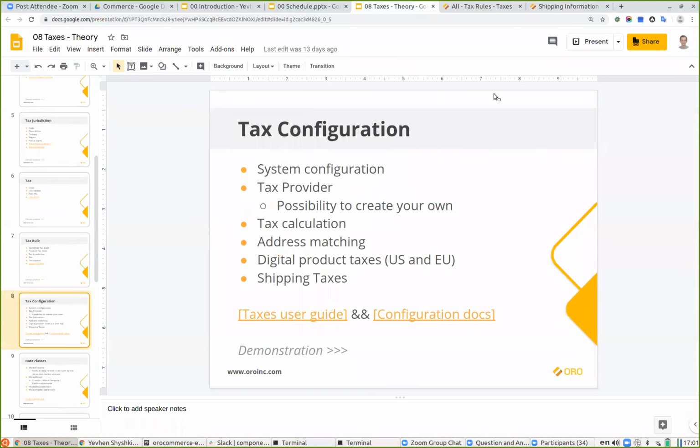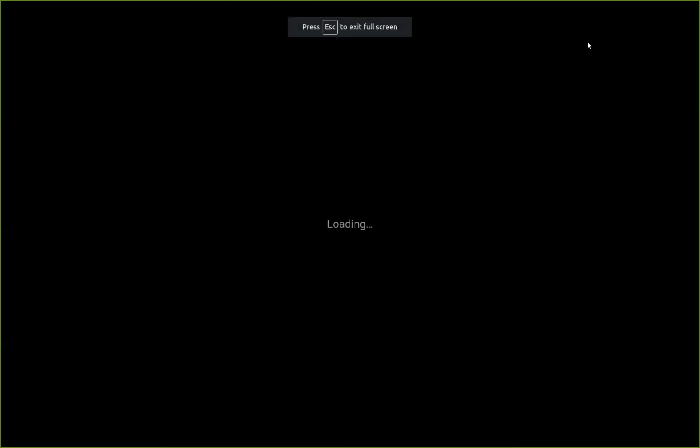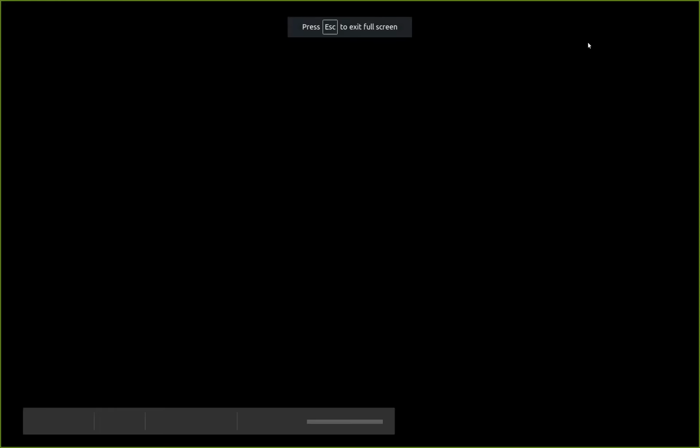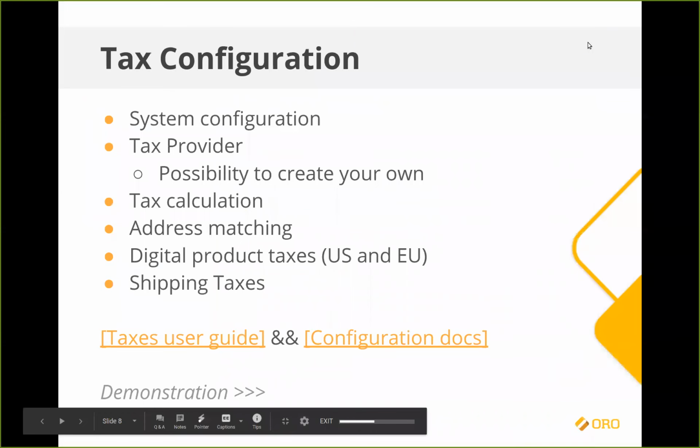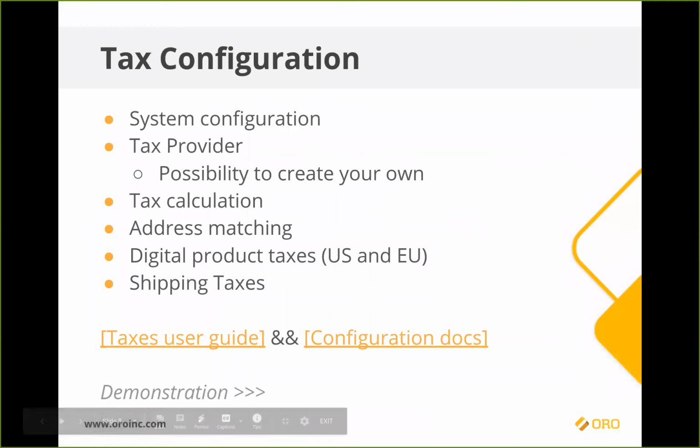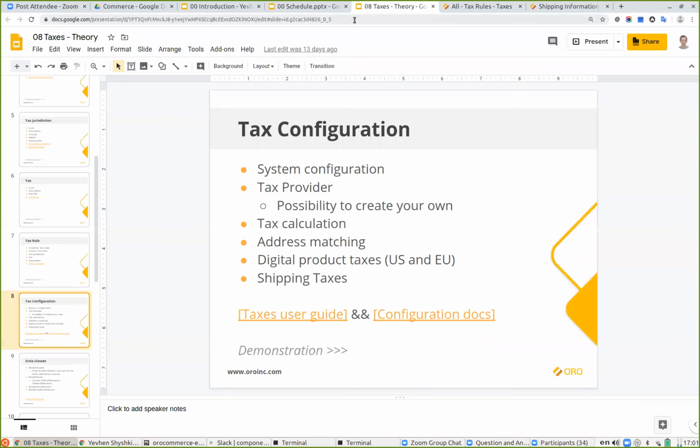Now, talking about tax configuration, we have many things which we can configure in the system configuration. We can configure the tax provider, we can configure the address matching, we can configure tax calculation. We can use digital product taxes both for United States and Europe, and we might also have shipping taxes on top of that if we need to customize that. Let us go and see all these configuration options.